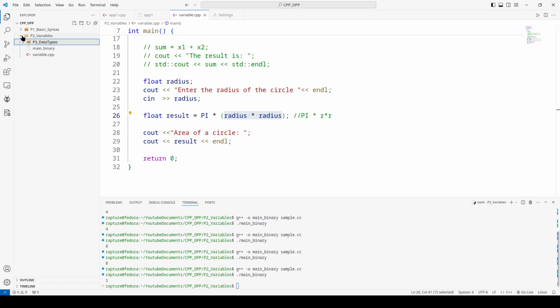We put it inside this folder, but we can pull it out. Let's put it out here. Move it. Then we close this up like this. Then we create a file inside it. Let's just call it data type .cpp.